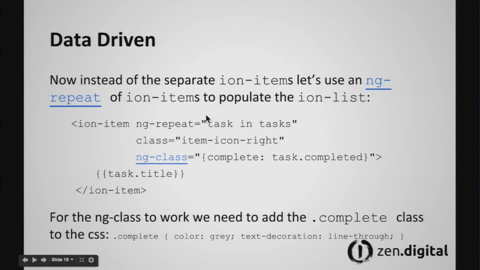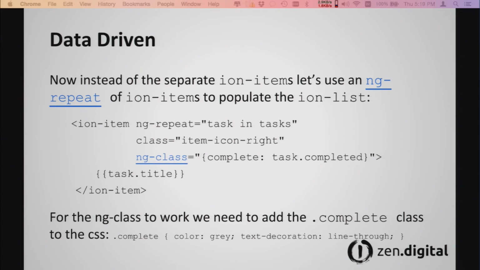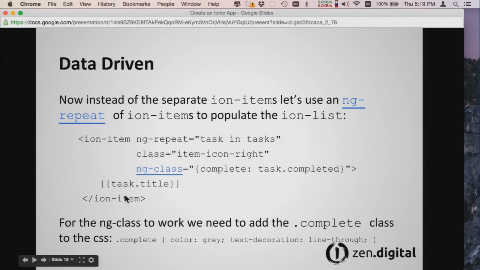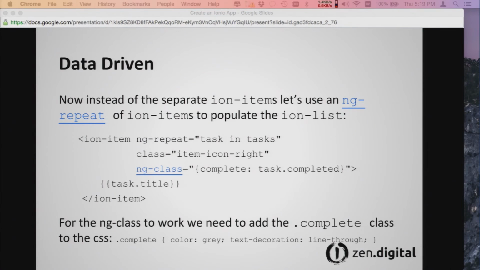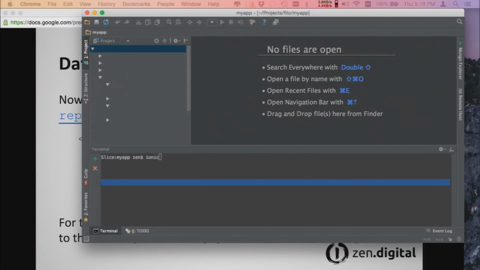Instead of using the separate Ion items, we're going to use an ng-repeat. This allows me to go through one by one and iterate through the items inside of the tasks array and display them inside of the app. So I'm just going to copy this little bit of HTML, and inside of WebStorm, I think I've had a slight WebStorm issue here. Let me just close it and reopen it.